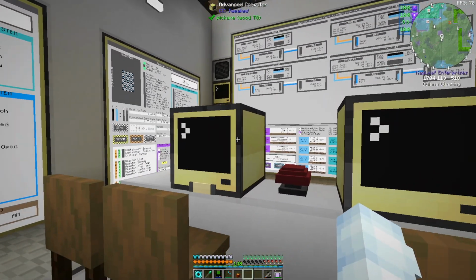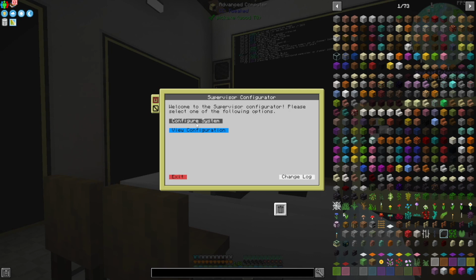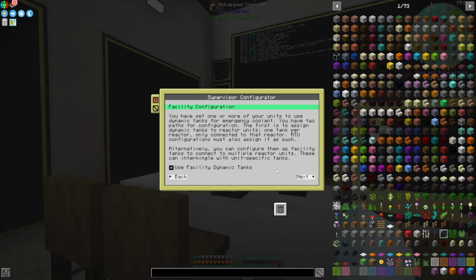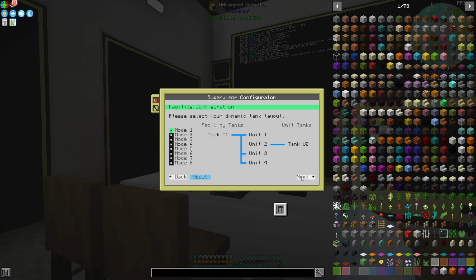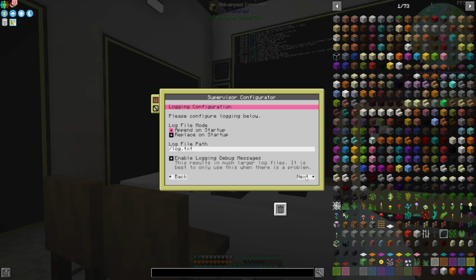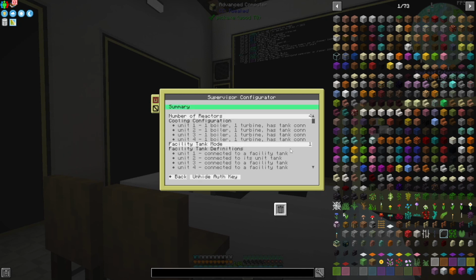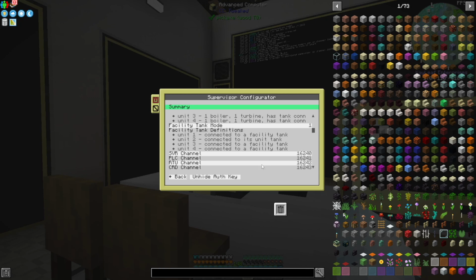So now I've jumped to another world that has a larger screen. I'm gonna go in here with configure my 4 reactors. So they're all connected to tanks. Do tank mode. Let's do a mix and match on mode 1. Going to apply this. Let's just look at the view. So it's going to show that all 4 of these have tank connections, and unit 2 is on a unit tank, and the rest are on facility tanks.